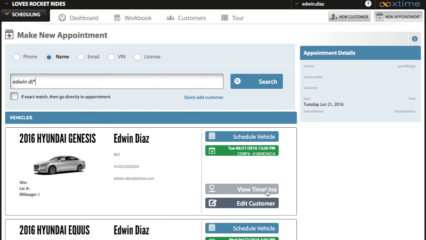We also provide a view timeline button that provides you visibility to when was this customer in the past, what was done and how much money did he spend, and even for that matter, what is due today and perhaps what is even due into the future, so that we can not only look at his past, we can schedule his current, and we can even schedule the next appointment into the future. On the right hand side, you'll see the appointment details window. So I'm going to begin scheduling an appointment for this Genesis by clicking on Schedule Vehicle.